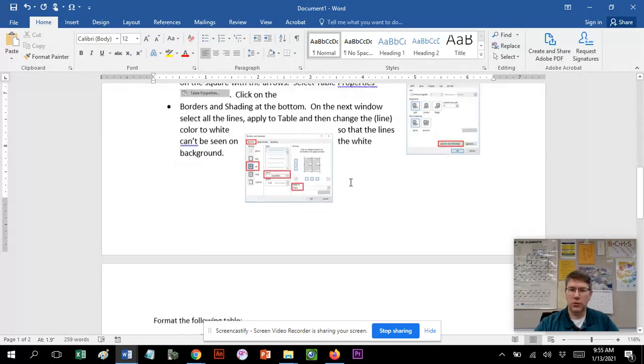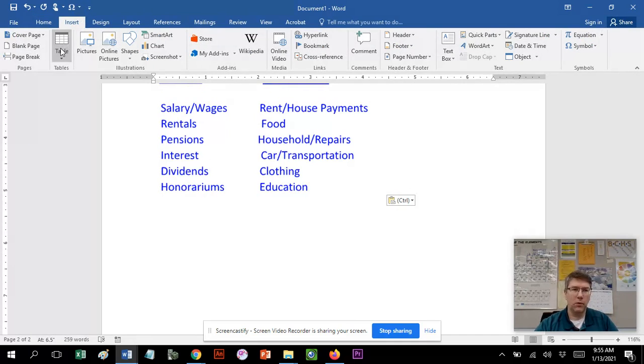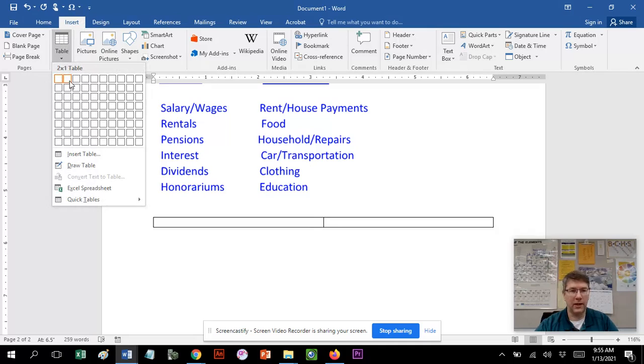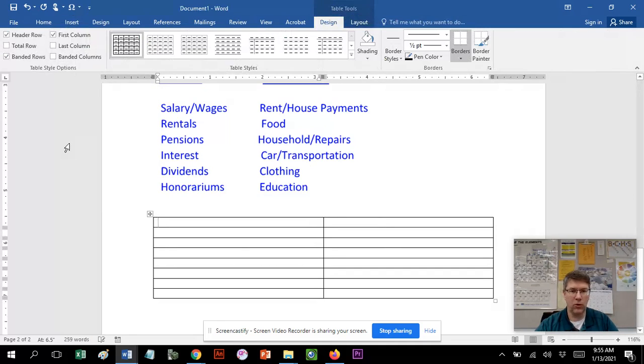So let's scroll down to the bottom. You'll notice I put it all in as a diagram, so you're going to have to type this. So first thing we want to do is insert our table. So we go Insert, we want a table, and you can just highlight, so it's nice and visual. I want 2 wide and 8 tall.